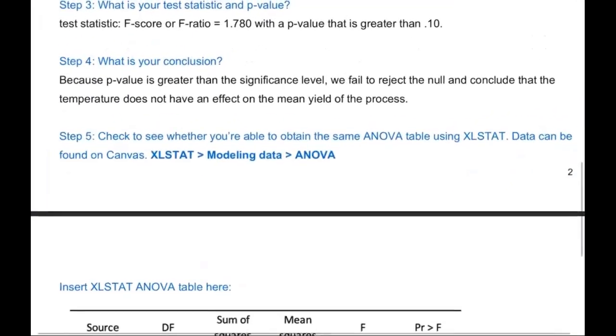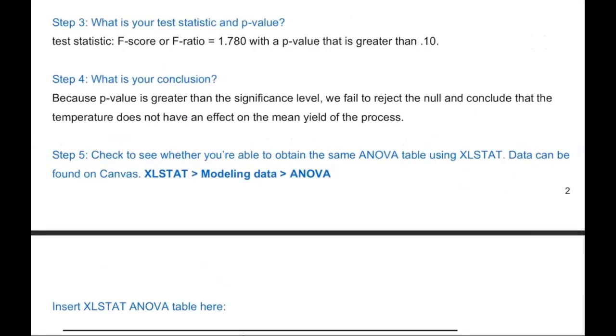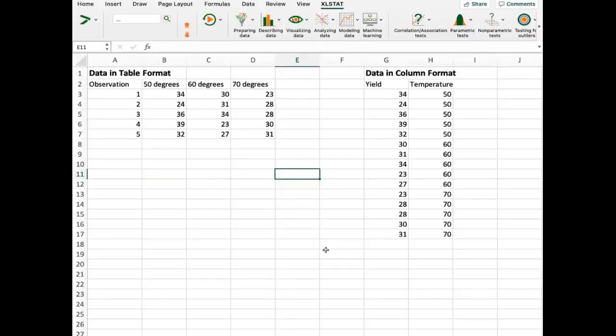For step 5, we want to check whether we are able to obtain the same ANOVA table using XLSTAT. The data is loaded. Data can be found on Canvas, and this is the example we're going to use. I'm going to show you how this can be done, using XLSTAT to carry out this same procedure.